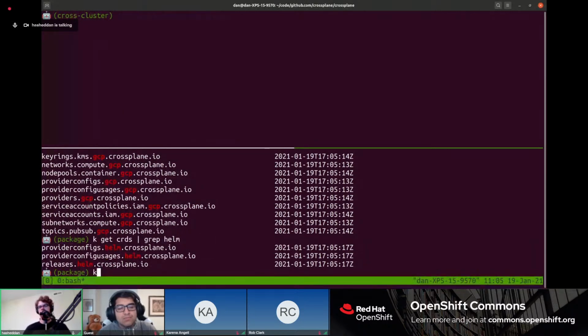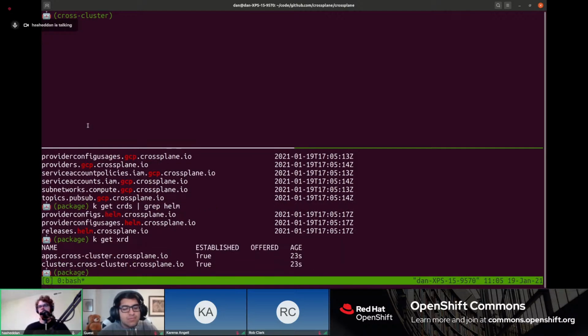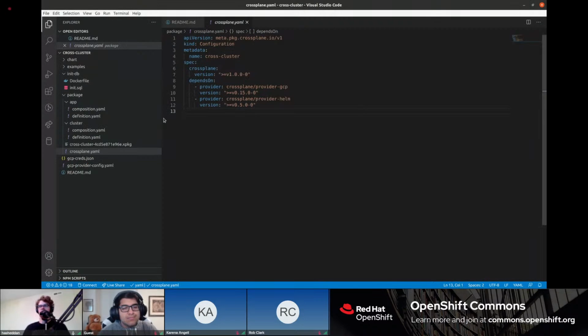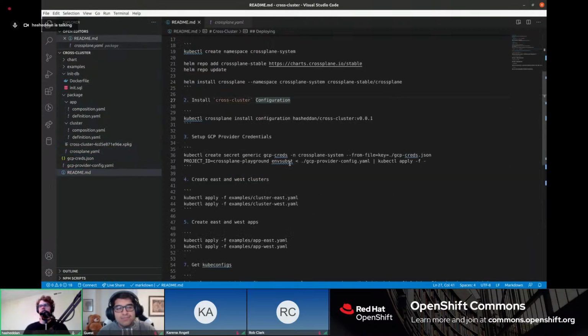And then the last thing I want to touch on is that we have XRDs, which are abstractions that we've defined over these granular managed resources. And you'll see we have an app abstraction and a cluster abstraction, and these are part of our cross-cluster package here.